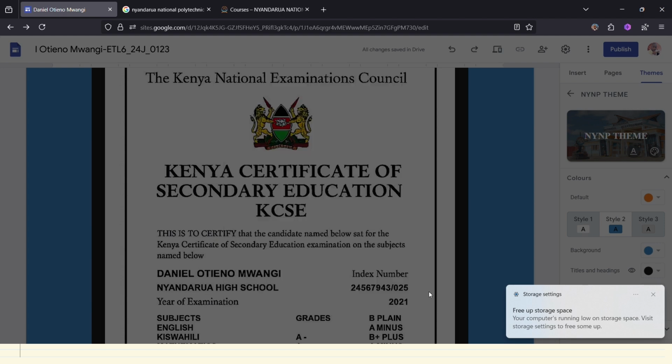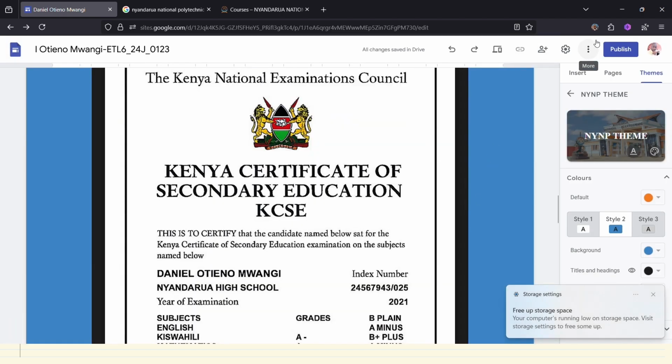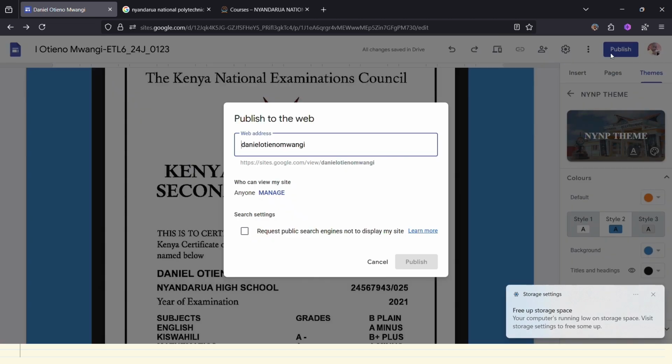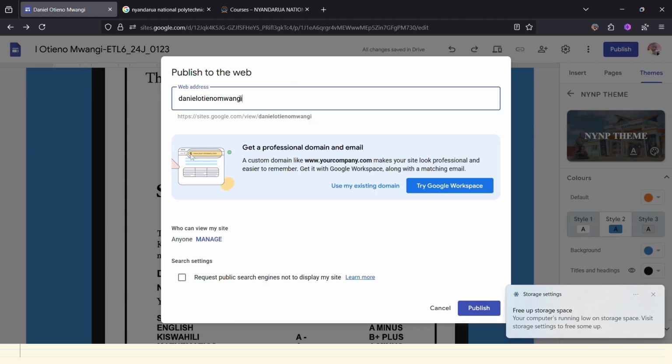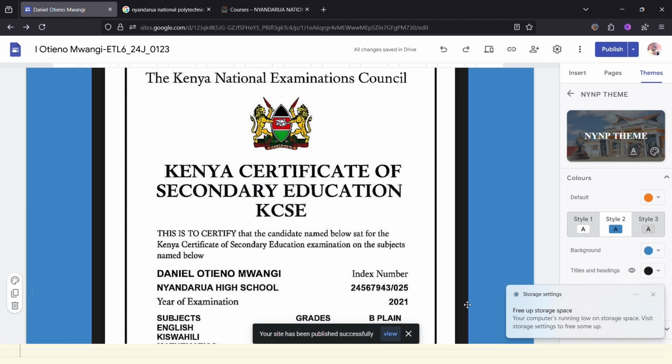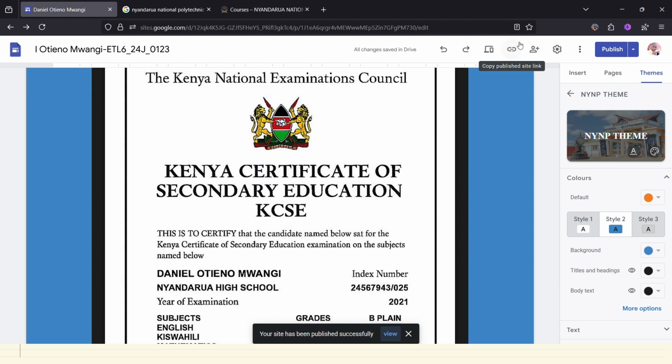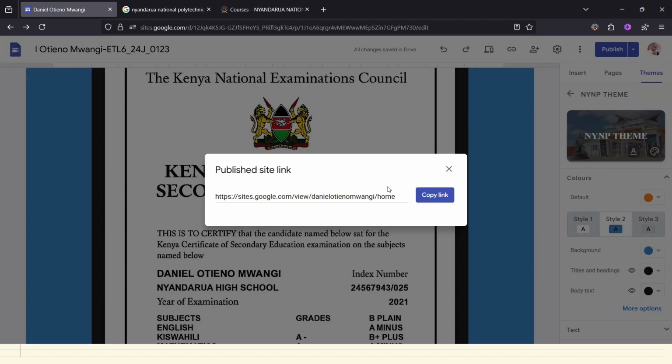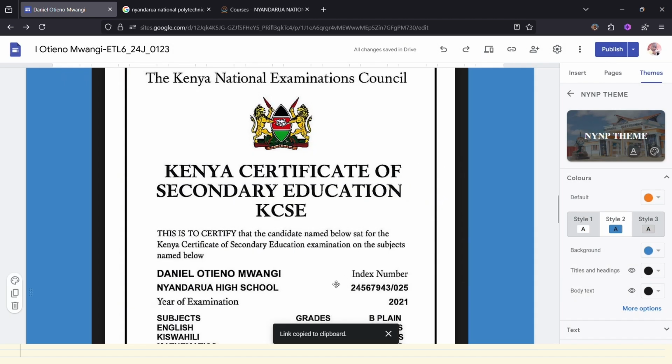Otherwise, for now, I'll just click done, and then I'll come here and click what? Publish. So if I click publish, this is the name which is going to appear, Daniel Otieno Mwangi. I'll leave it the way it is, and then I will click publish. So allow Google to publish your site. Your site is now ready. You can come here. This button is now visible. You can come here and click what? Copy. Then copy the link.